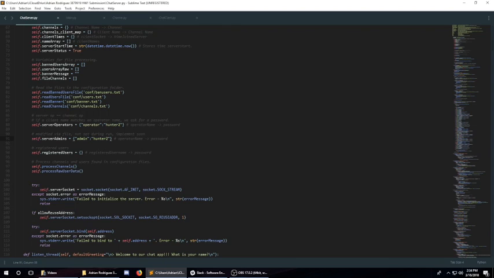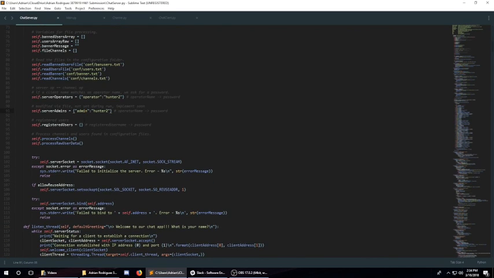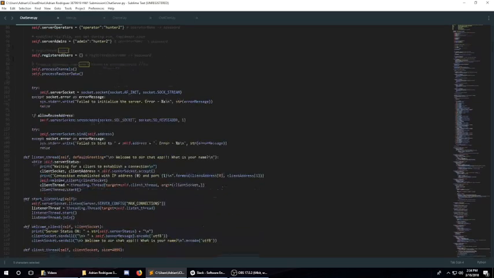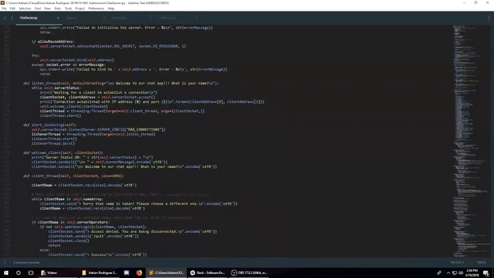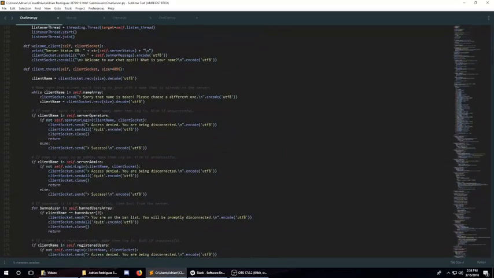These are preset users on the server. So this is an admin with the password hunter2. This is an operator with the password hunter2. We have no registered users on startup. These get added through the users.txt. And here we have our socket connection, all that stuff. We start listening, welcome client, and so on.